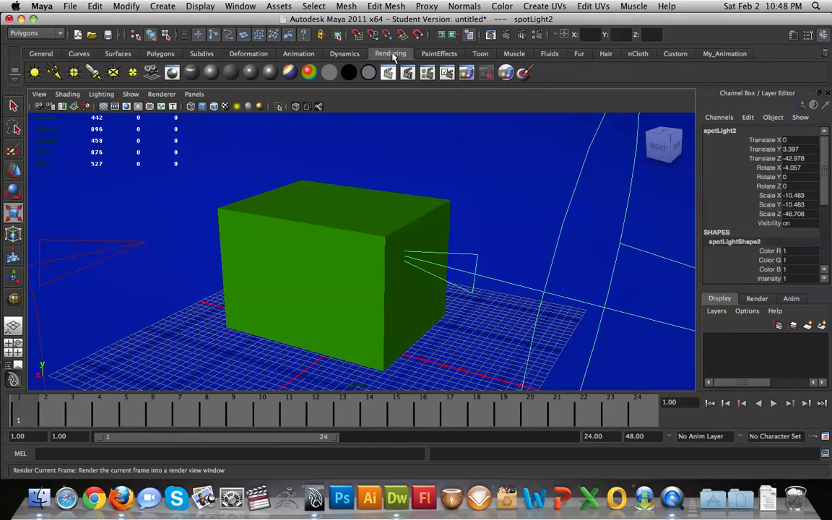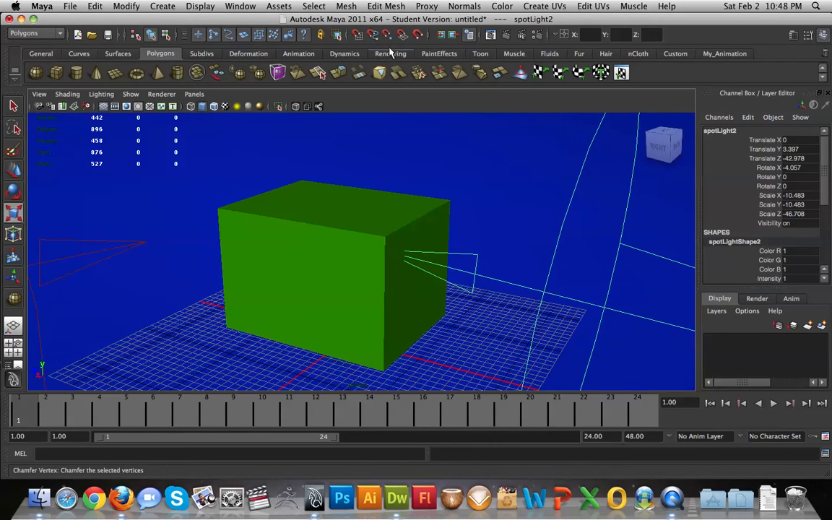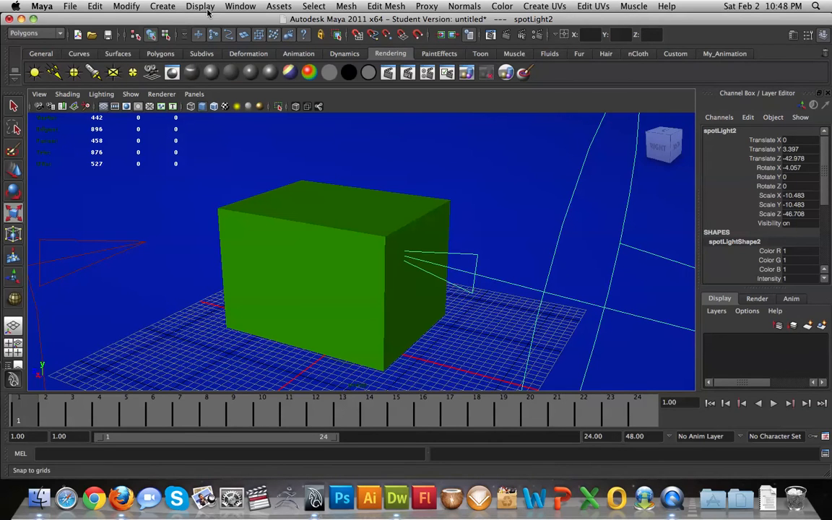Now you come in, and up on the top you see all these different buttons, and this is another way to access rendering or any other options that you have in here. You can go to Rendering, or you can go up to the top and do the same thing.